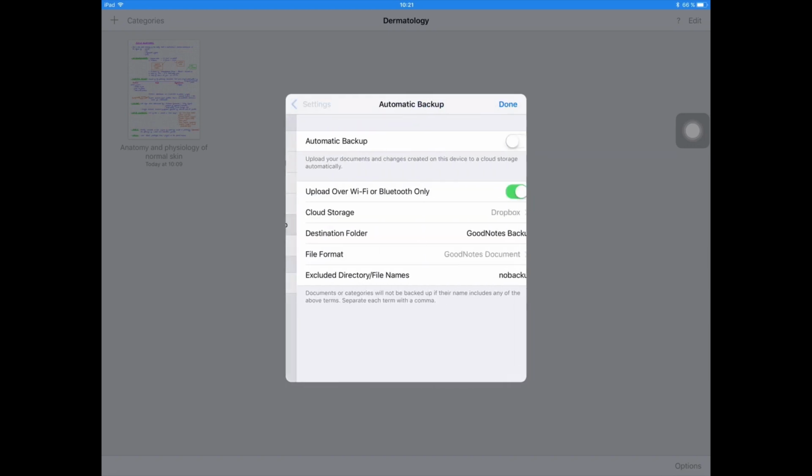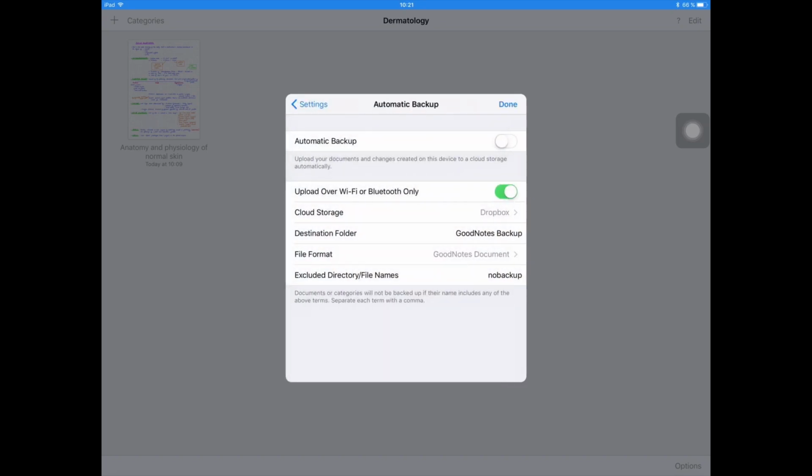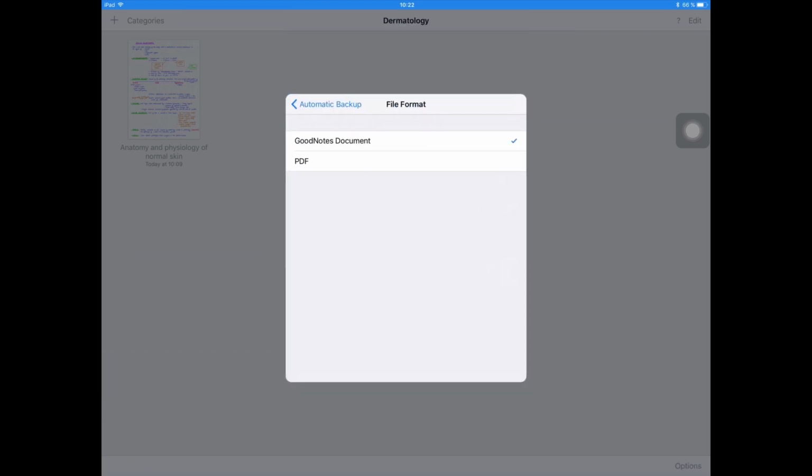Automatic backup in GoodNotes. You can only back up your notes into cloud services if it's going to be an automatic backup. And you can choose if you wanted to upload over Wi-Fi or Bluetooth only, or if you turn it off, then it will upload even when you're using your 3G or your 4G, whichever you'll be using. You also decide what destination folder you want it in. You can change it, you can change the name, and you can choose what format.